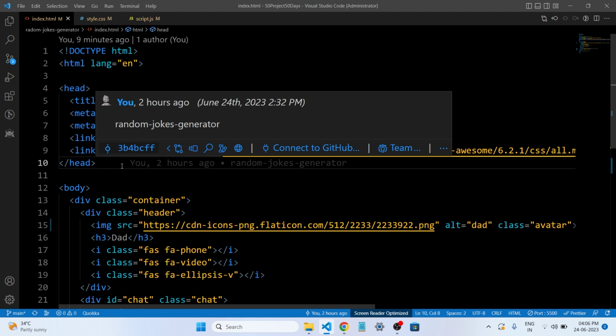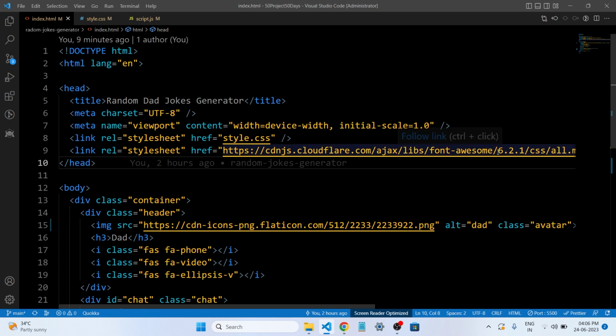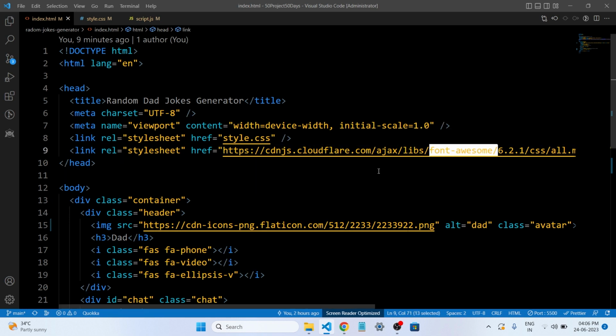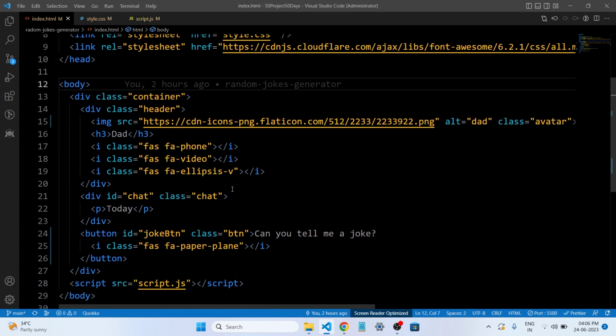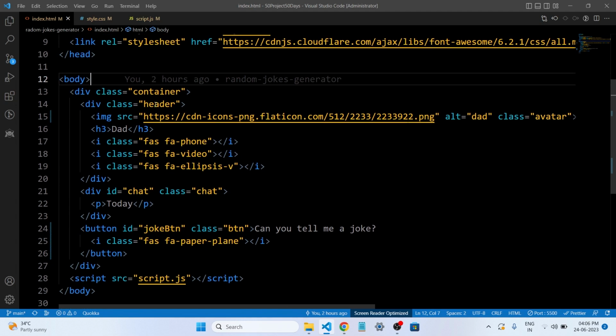The link tags are used to include external CSS files, and one is a local file called style.css and the other is a CSS file from external sources like Font Awesome. This is Font Awesome, which we are using for icons. Talking about the body section, inside it we have a div element with the class container that acts as a wrapper for our web page content.